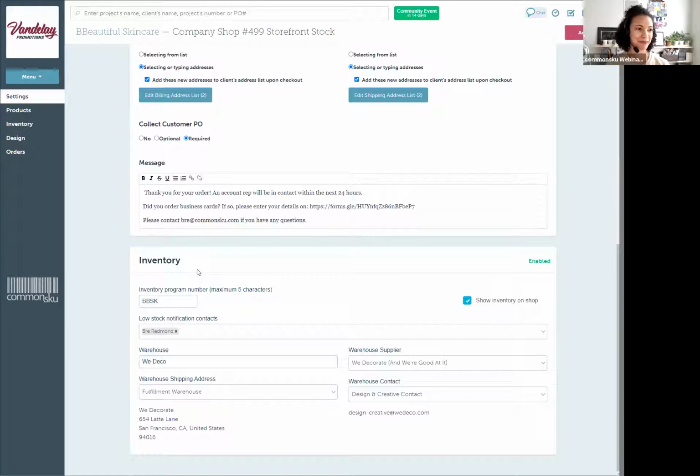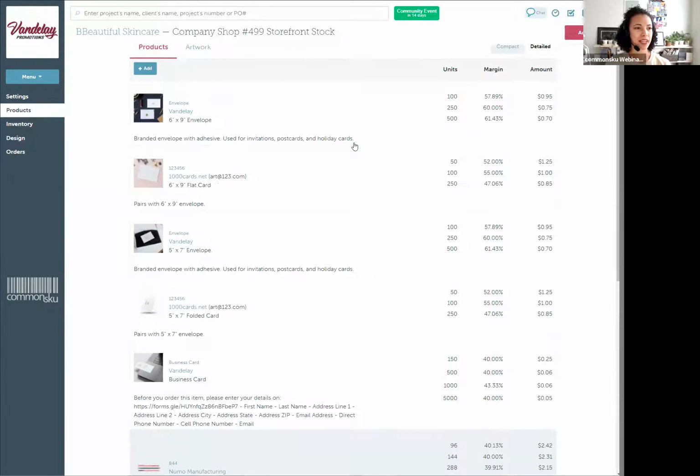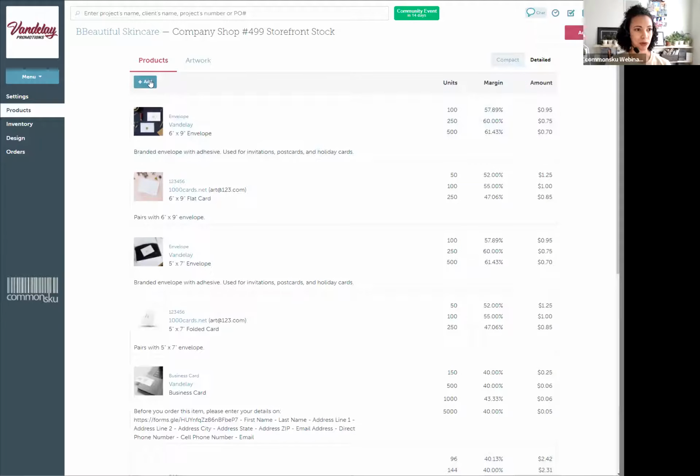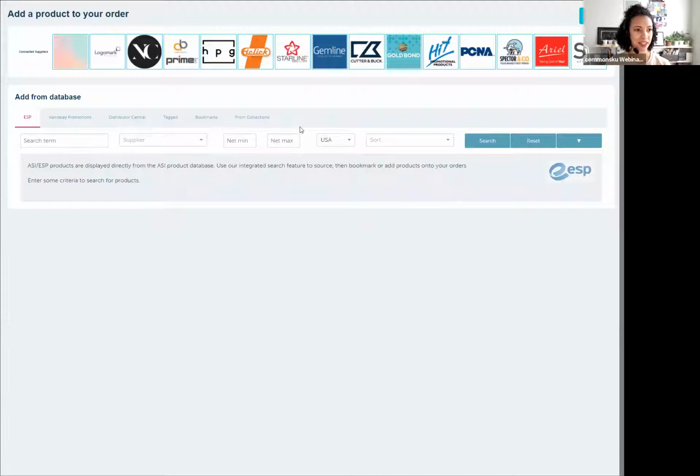So taking a look at the products we're adding to our company shop, this is the same as adding products to your normal orders. The only difference is that at this time, our Sage integration is not available in shops. So you can still source products from ESP, Distributor Central, Supplier Collections, or add them from your company database.